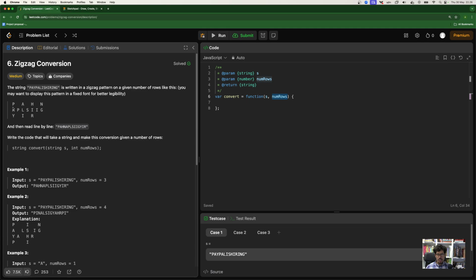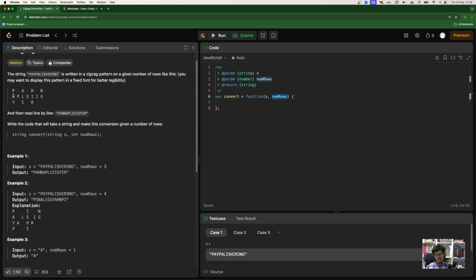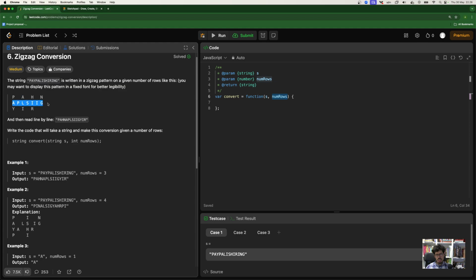So P A Y, and then a zigzag, and here it's going to be a P, and then A, and then L, Y, and then a zigzag, S, H, I, and then R, and I, and then N, and then a J. So this is the case when they ask us to do 3 rows.